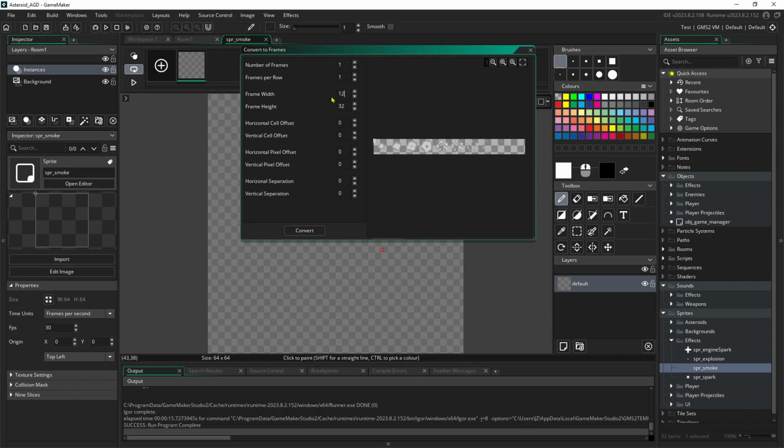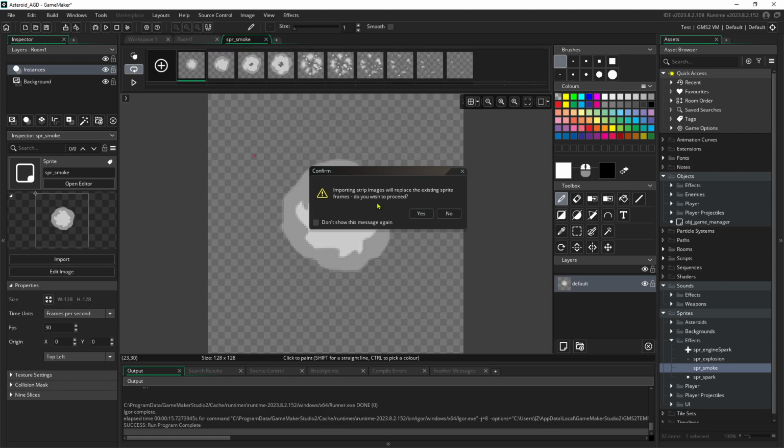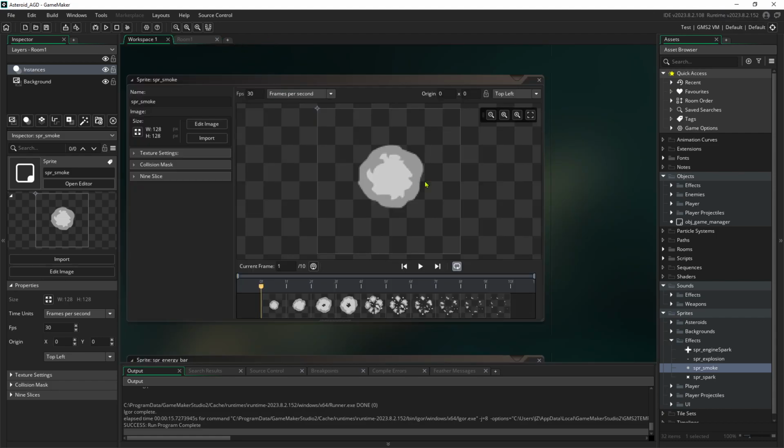So each individual frame is 128 by 128. And there are 10 of them. There's no spacing in between, so these are all going to be 0. And then we hit convert, hit yes, and then we can exit out of here. Then just make sure that we tell this it needs to be in the middle center, and then that is good enough for this graphic.